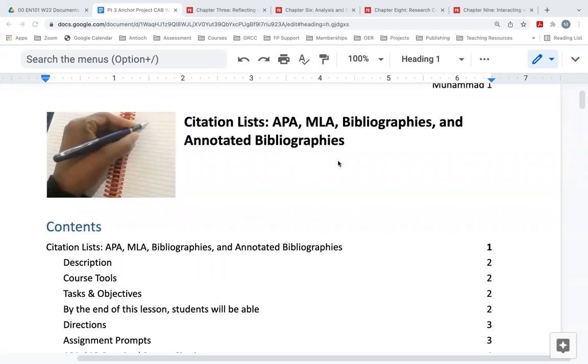I want to point out that a citation list is exactly what it may or may not sound like. It's a list of your sources on a document. And we can format those citations, that bibliographical information like author, last name, first name, and title, and where you found it. There are different ways to format it. One is APA style and another is MLA style.